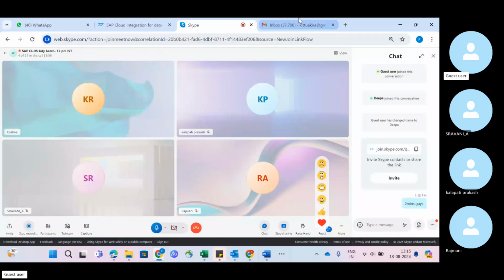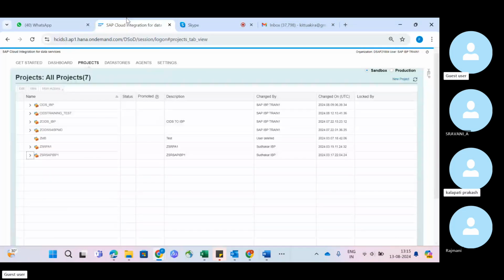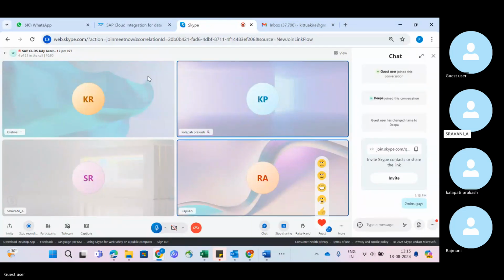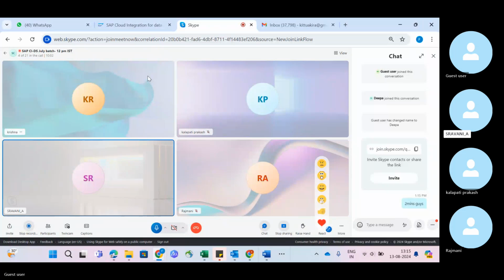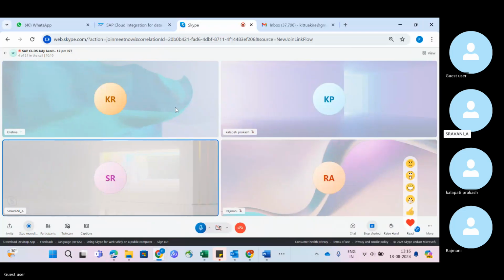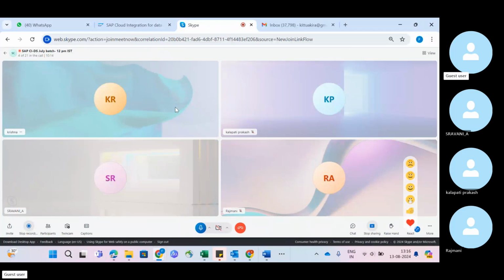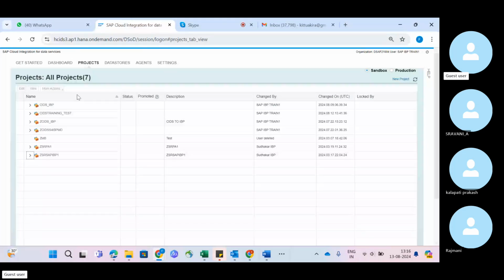Hello, can you hear me, guys? Yes, Krishna. I can hear Krishna, but Deepa is having some problem, so she left and will join again. She can't see your screen and can't hear your voice. Is it the same with you or anyone? No, Krishna, I can see your screen and hear your voice. Great, no issues from my side.